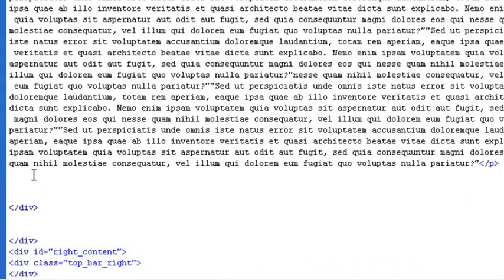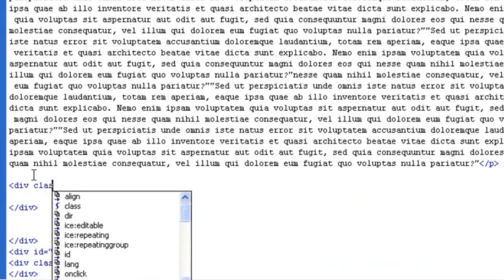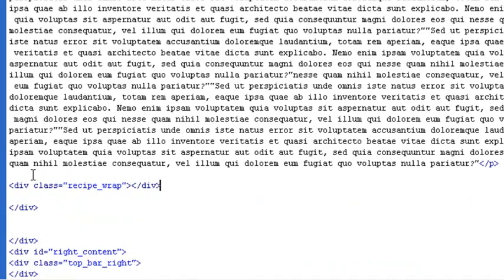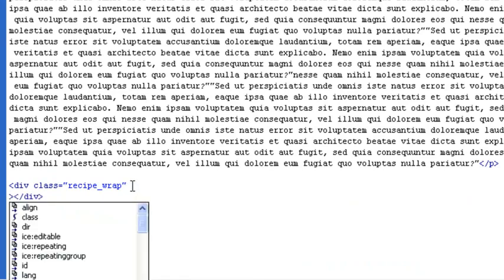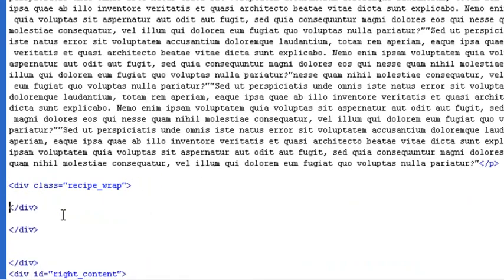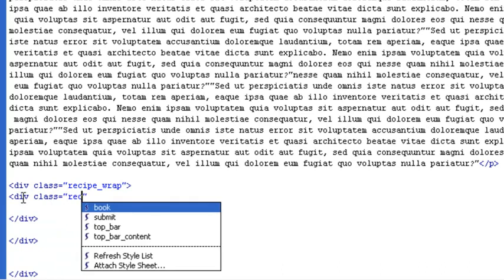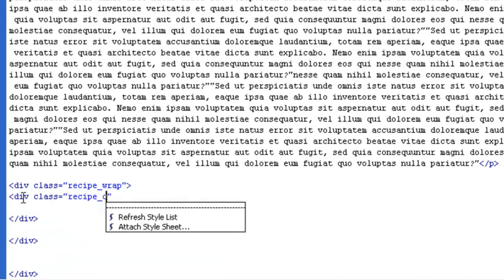The first thing I'm going to do is make a div class, because we're definitely going to repeat this, and I'm going to make a recipe wrap. I'm going to put a wrap around the whole of this recipe of the month section. Then I'm going to bring in that green bar at the top, so div class, and I'm going to call this recipe underscore content.